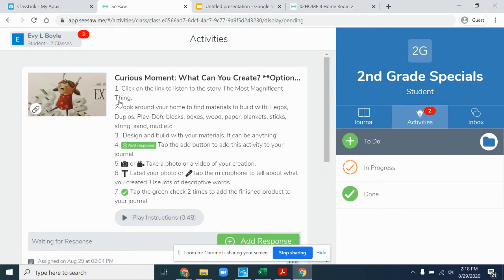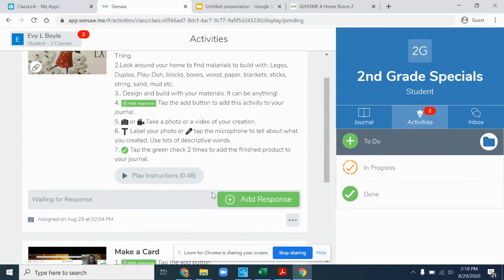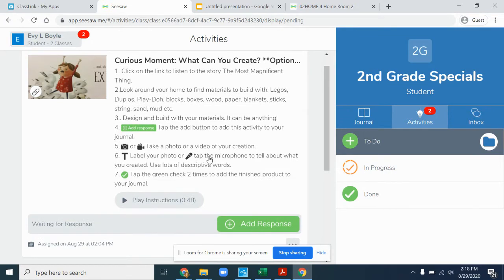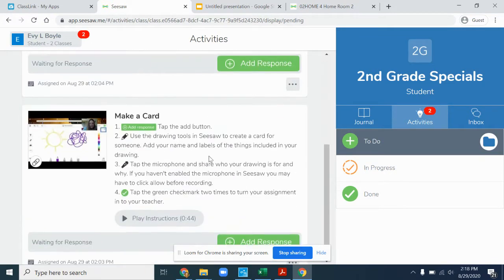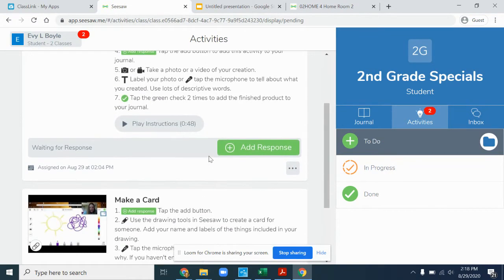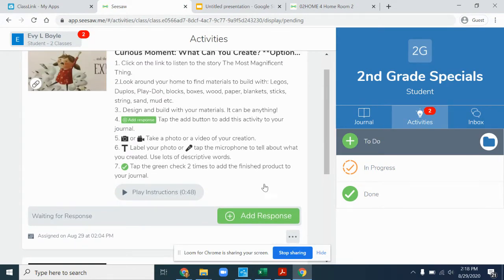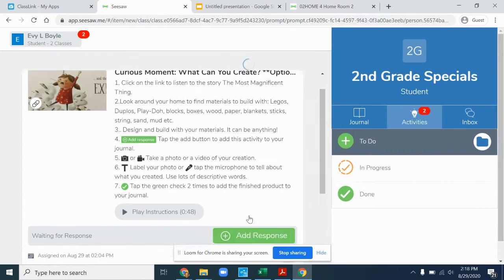When you see an activity that needs to be completed, here's how you can get started. You can have your student listen to the instructions by clicking on the button here or reading them if they so desire. These instructions will also be found inside of the activity as well, so if they forget something, that's okay. When your student's ready to start an activity, what they'll want to do is click on the Add Response button to get started. Let's do that.